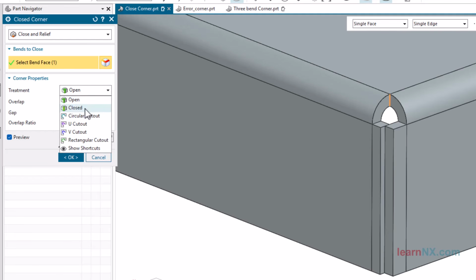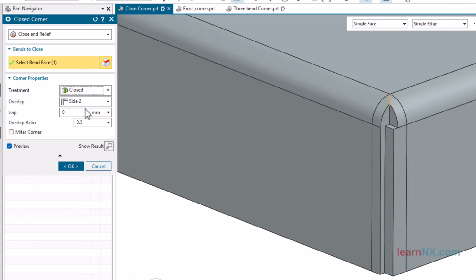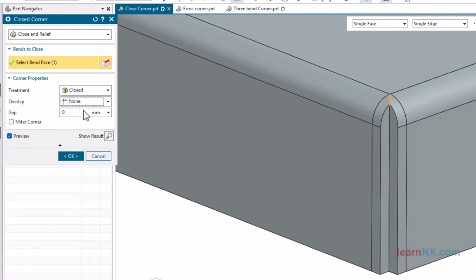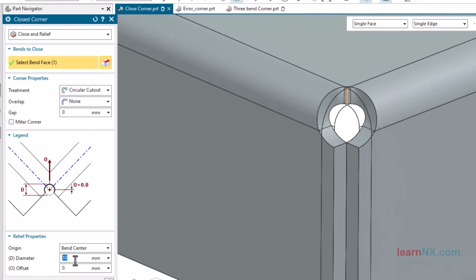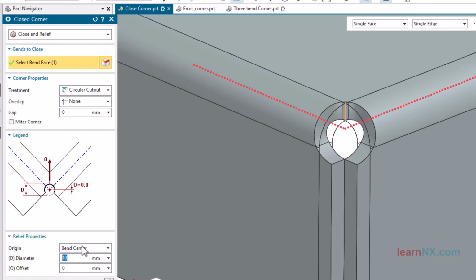With the closed option, the areas of the bending radii are also trimmed. To prevent buckling of the sheet metal in the corner of the bending radii, various cutouts can be created. For example, a circular cutout. The diameter and position are adjustable. The value under offset refers to the center of the bend, or the corner point of the planar surface.